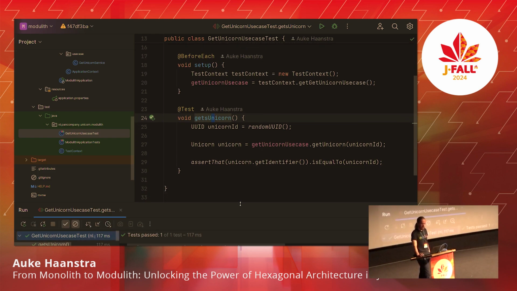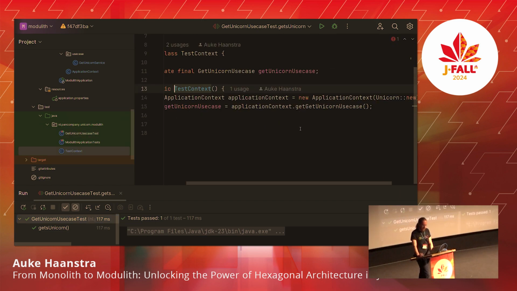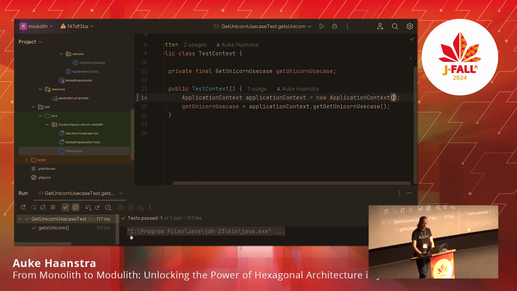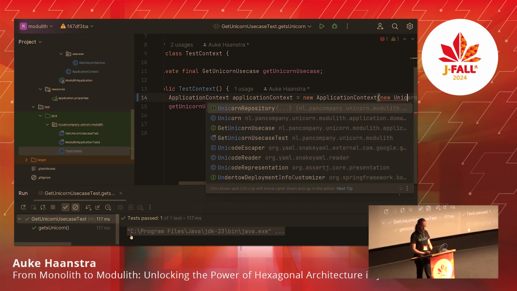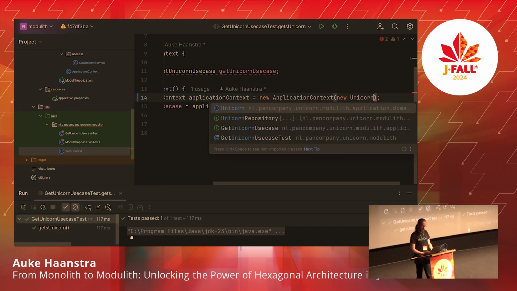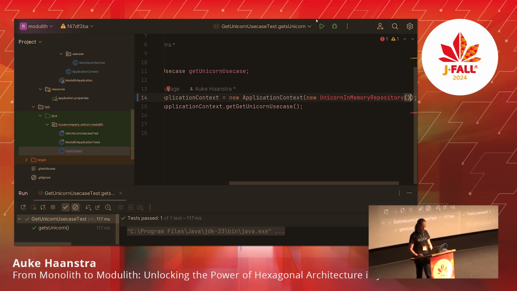Yeah, it works. But we haven't got an implementation yet, right? So I cheated a bit. I already put an implementation in place, a very simple repository implementation, namely a method reference to the unicorn constructor. So let's take that away. And now we want to make a real implementation. So let's just say new unicorn repository. Now let's say in-memory repository, because that's what it is, of course.